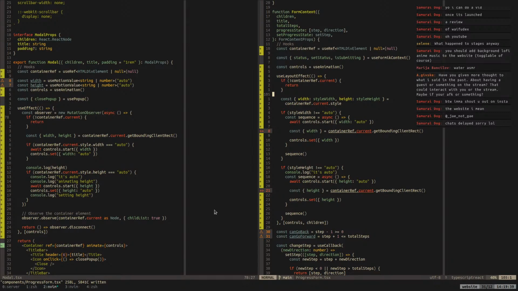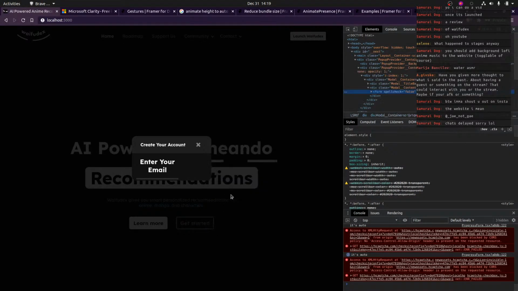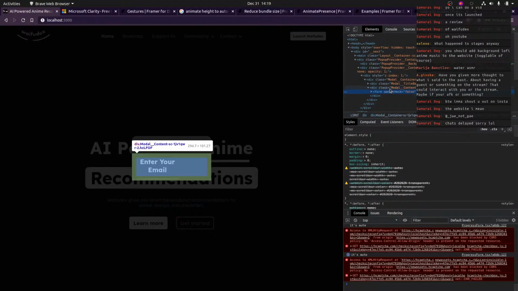So what's the actual problem? If the height is not auto, which it's not going to be in the beginning, then it animates to auto. Let me just see exactly what this is right now. We're doing this to the container of the thing, right? Yeah.